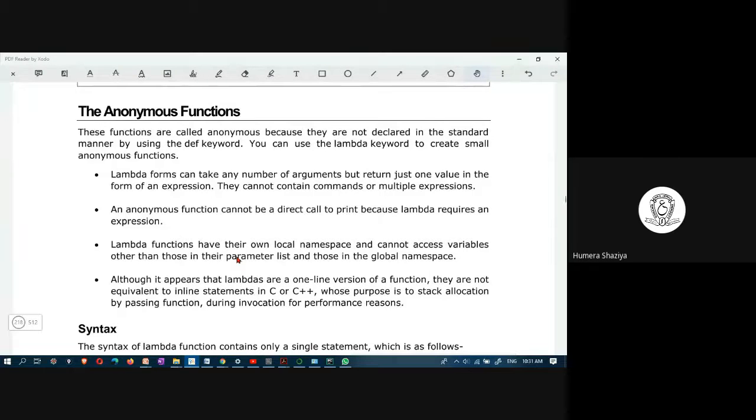The next one is the anonymous function. Anonymous means without a name. You might see this anonymous on social networking sites where people will post their comments without their name and just write anonymous. An anonymous function is a function without its name.